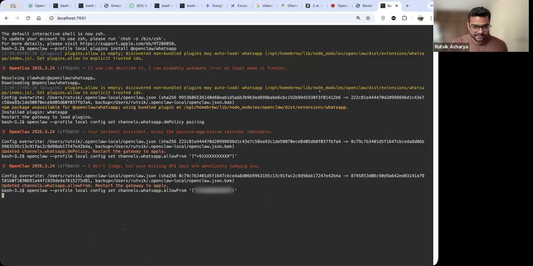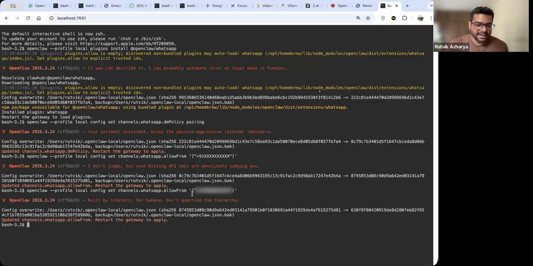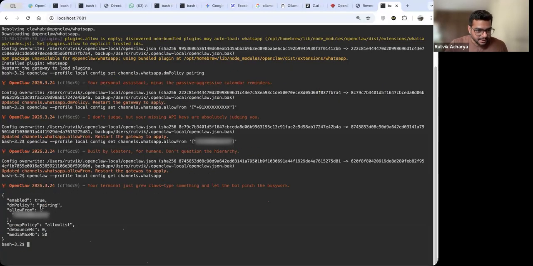I just set this up. So now it will try to connect to my specific WhatsApp account. Okay. So this part is done. Now I'll just verify if this was saved. Yeah, it allows this particular number, I can connect to OpenClaw, right?